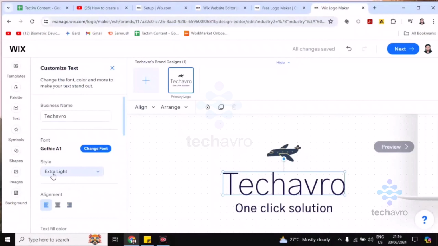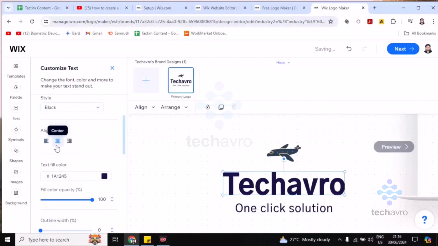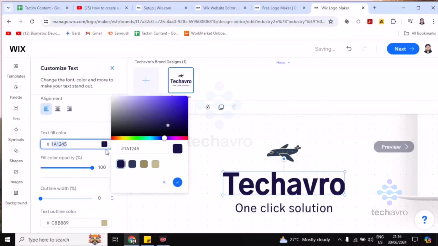Okay, now click on style, extra light. You can make it black or you can make it bold, that's up to you, but I'm making it black. You can change the alignment as you want. It will be like this. You can change the text color.